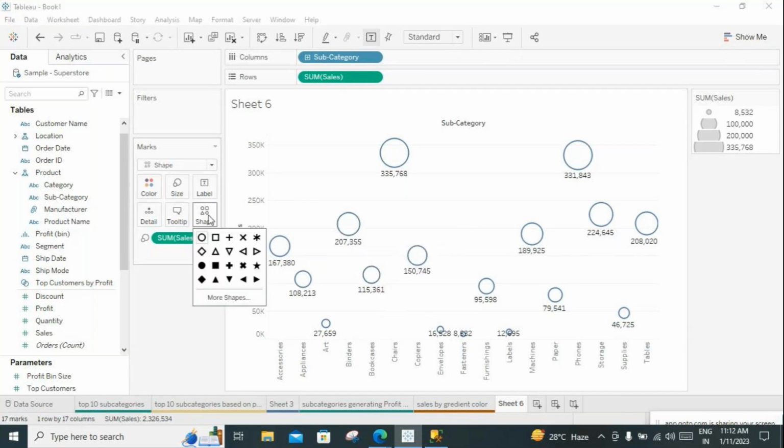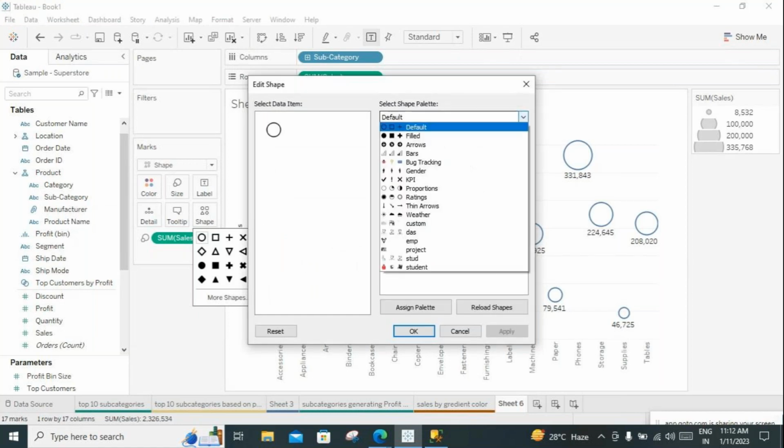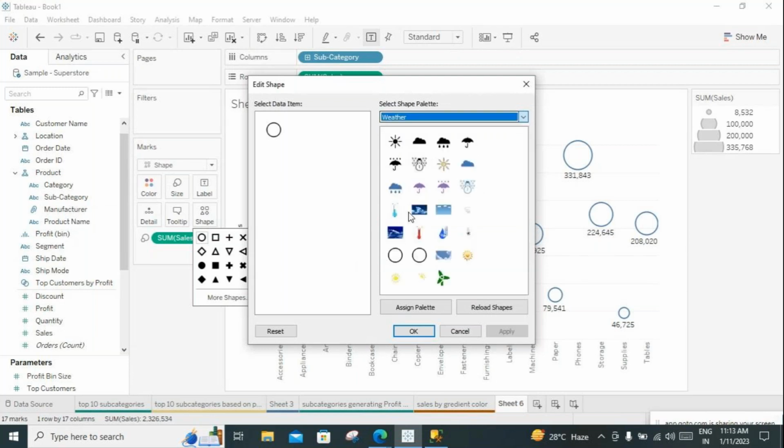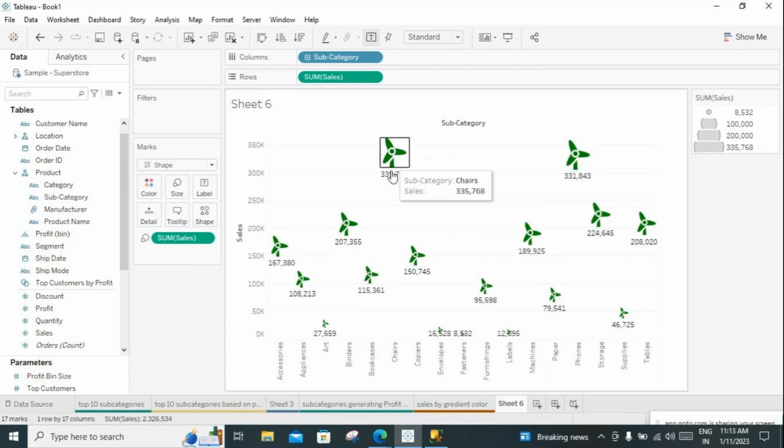And if you want to display any custom shapes, we can bring them too. How to get those custom shapes, I will show you tomorrow. Whatever shapes you want, you can bring them, custom shapes also. Whatever images you want, you can bring them here.